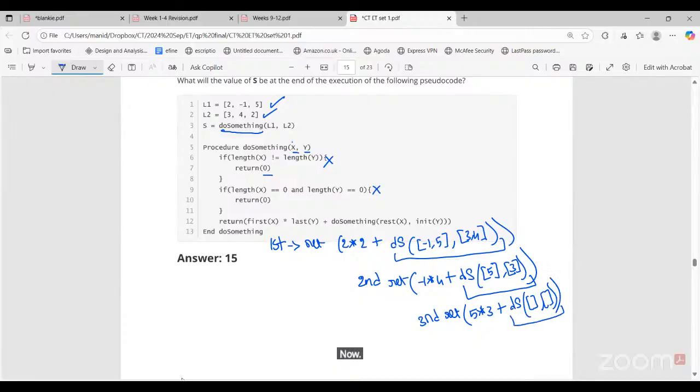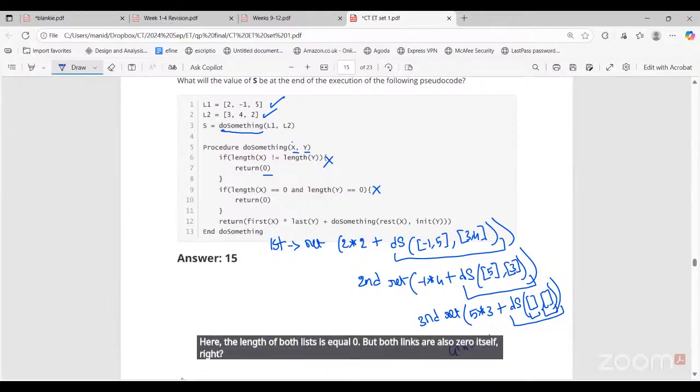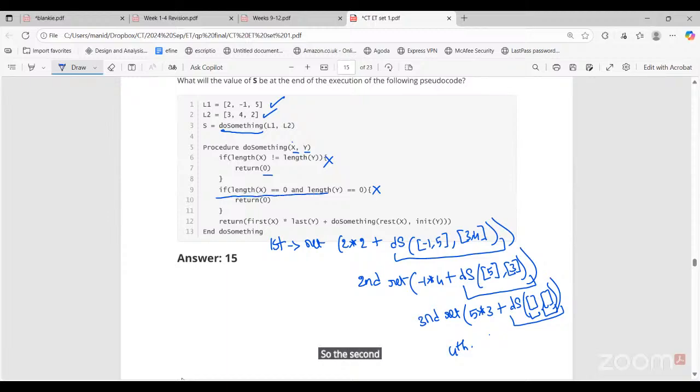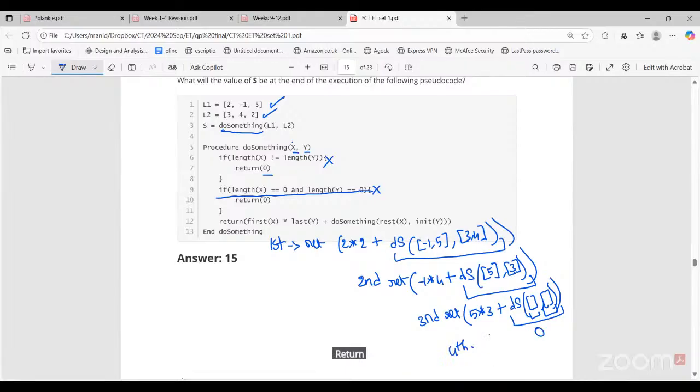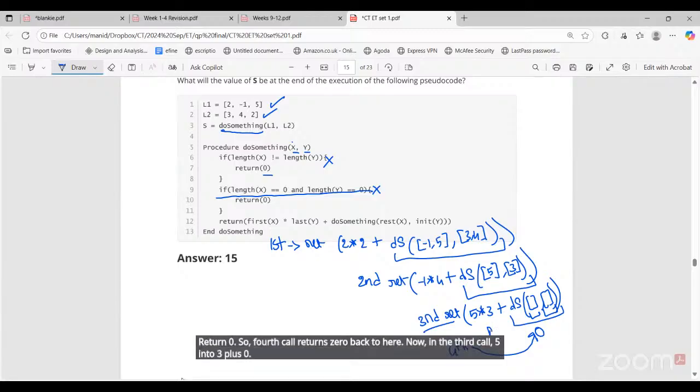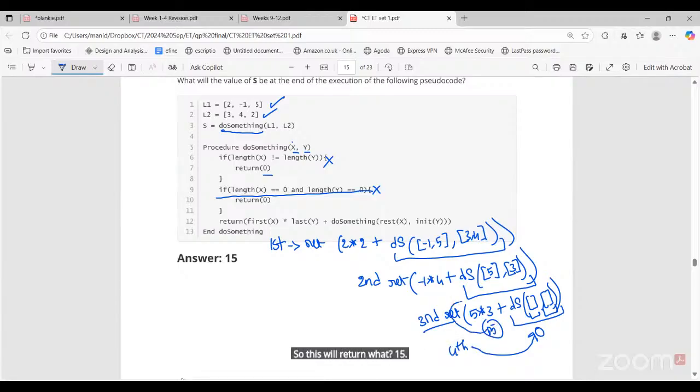Now when control shifts to this recursive call, which is the fourth one, the length of both lists is equal, and both lengths are also 0 itself, right? So the second if condition will be true or false? True. So this part will return what? Return 0. So the fourth call returns 0 back to here. Now in the third call, 5 into 3 plus 0. So this will return what? 15, back to the previous call.